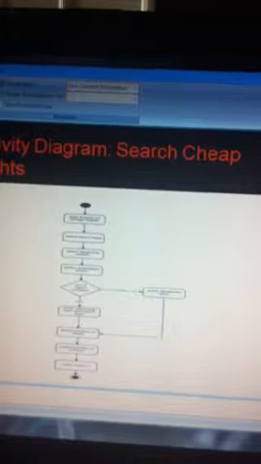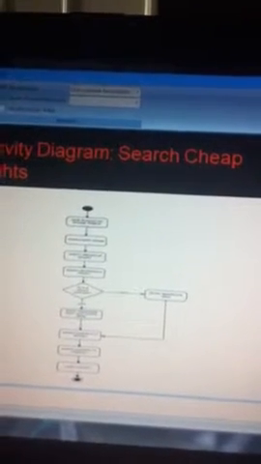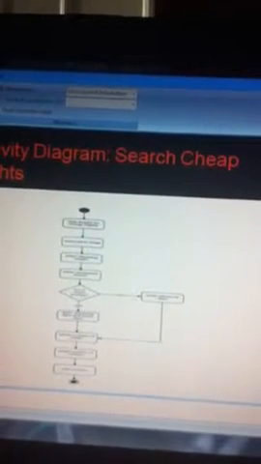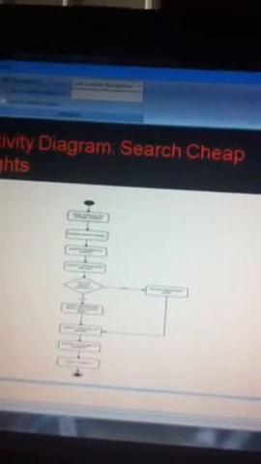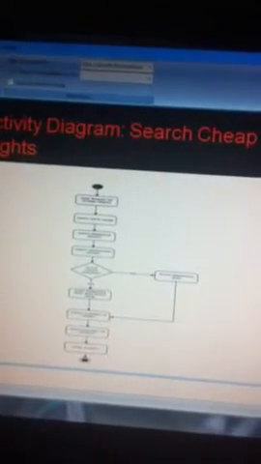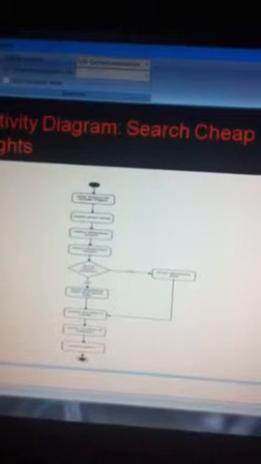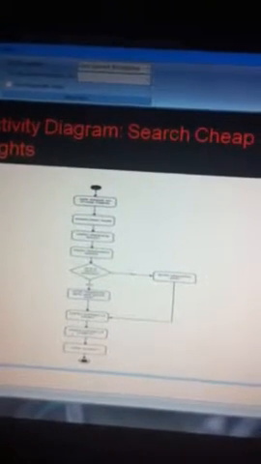So the user clicks to search for cheap flights. They enter price range, departing airport, destination airport. Now, is it a return journey? Yes, and they enter the departure date and date of return. But if not, they just enter departure date. Then they can select the number of adults and number of children and click confirm.